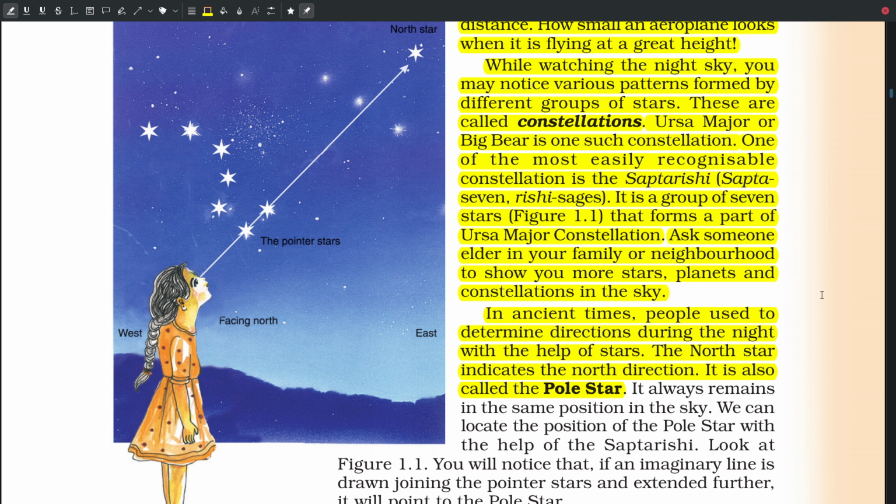Later, as we studied, we came to know about the poles of Earth. So it always appears just above the poles, and that is why we call it the North Star, because the pole is in the fixed direction, that is north. From any place, it is in the north. So we call it North Star or Pole Star.